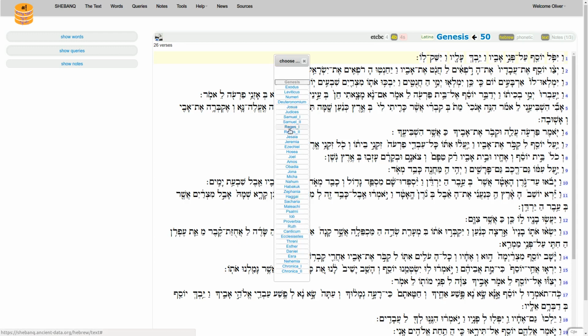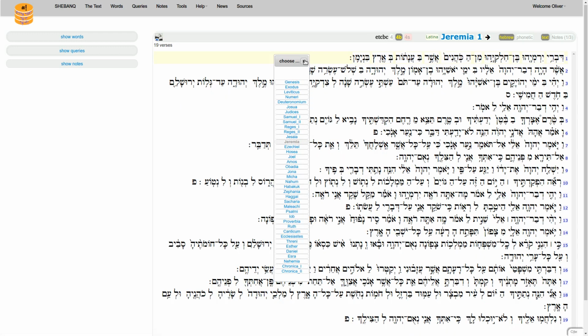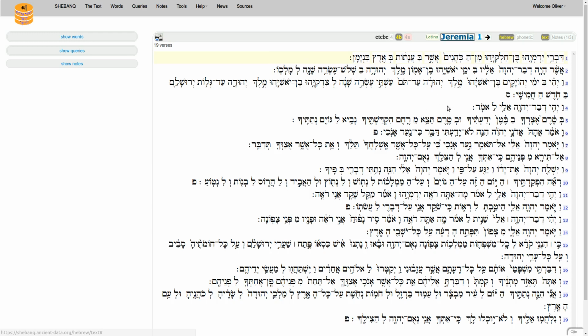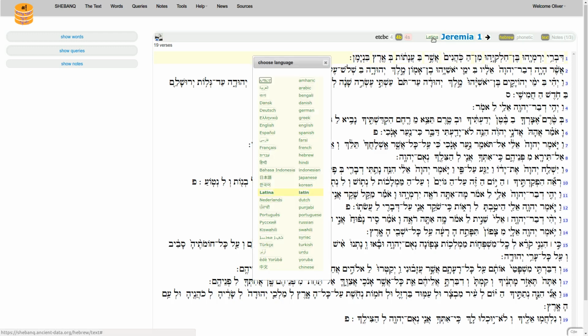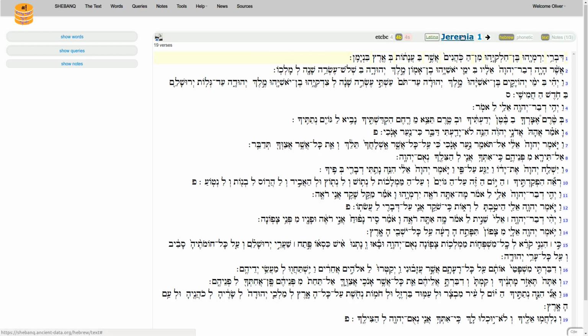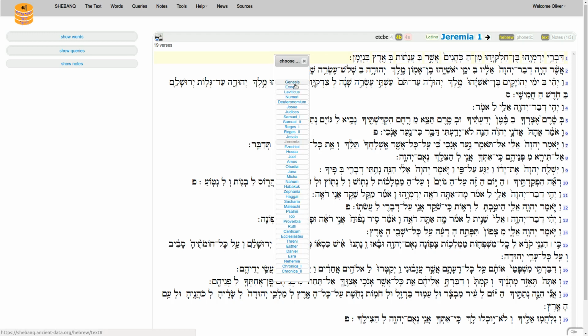Now for the purpose of this tutorial I'm going to choose Jeremiah chapter 1. If you want to display the book names in a different language, you can click here and choose your language of choice. I usually like to have the Latin book names presented here because these names are exactly the names that are utilized later for query building. There will come a later video tutorial on how to build queries.